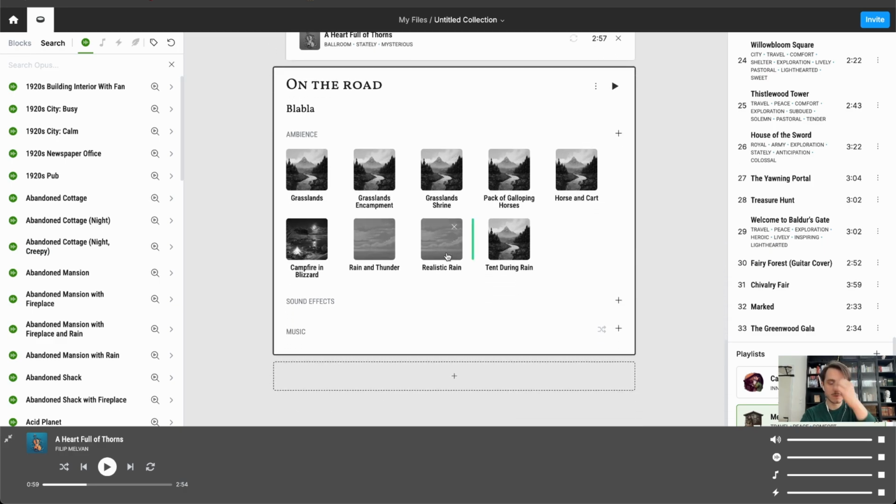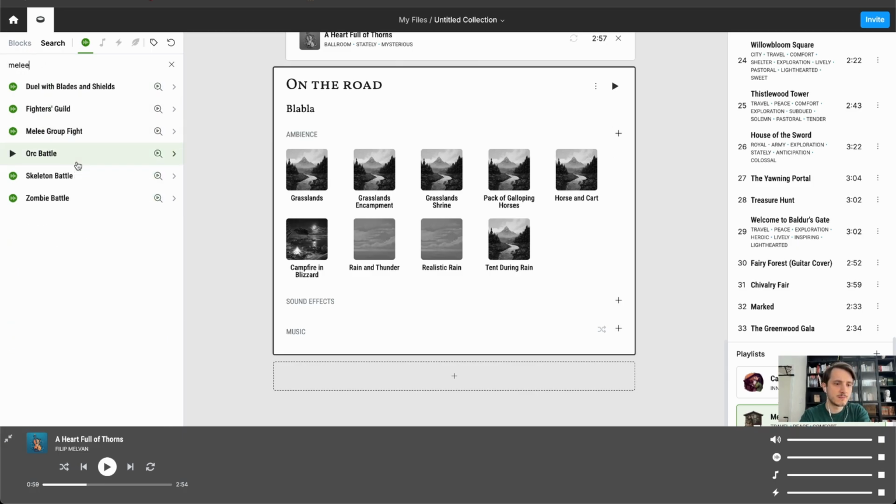So there on the road, what I do as well is just to have it a bit more organized until we change the UI a bit. We have a few ideas regarding that, but what I do is I create several blocks, and I have my master block, which is on the road, and the children are weather, encampment, and that's all. That's usually enough. Maybe you can add some encounter sound effects or ambience. I do have some melee stuff, melee group fight. Let's listen to this one.